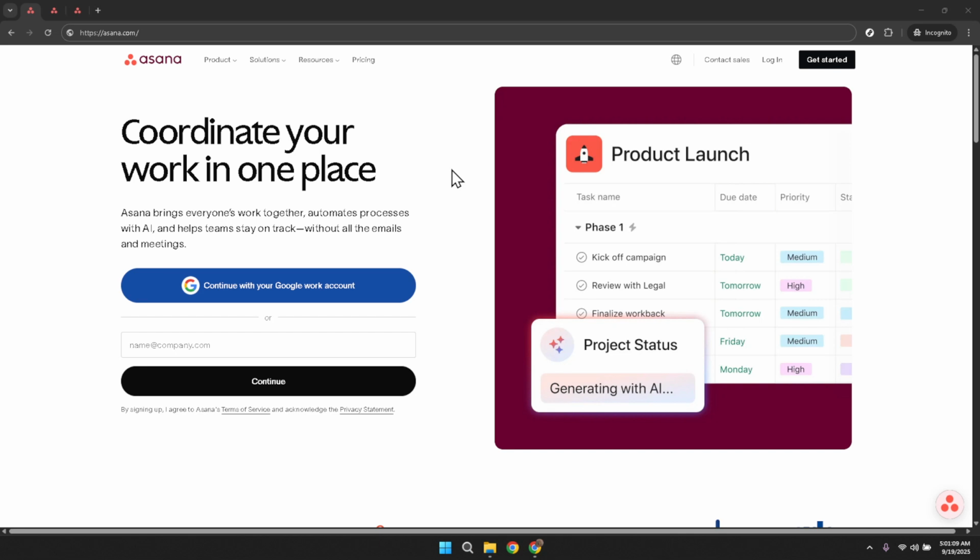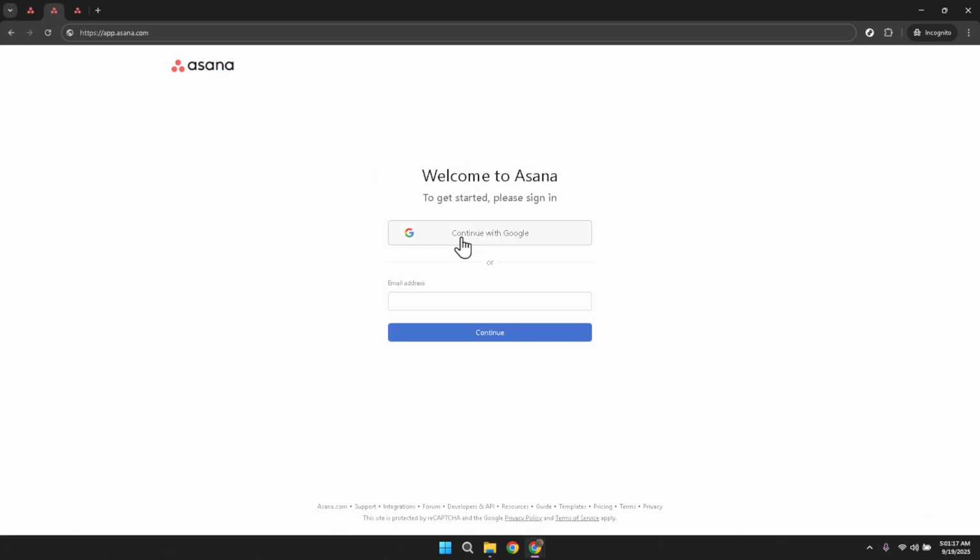First, you'll want to head over to the Asana website. Once you're there, take a look at the top right corner of the page where you'll see the Login button. Give that a click and you'll be directed to the login page. To make things simple, we're going to log in using a Google account. So go ahead and click on Continue with Google and select the Google account you wish to use for Asana.